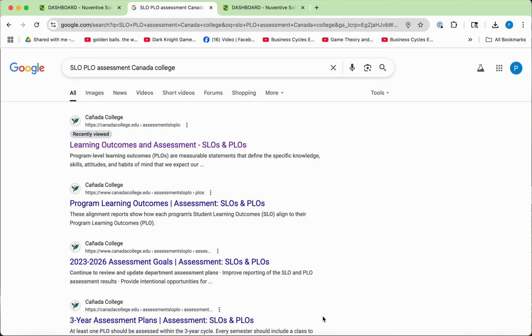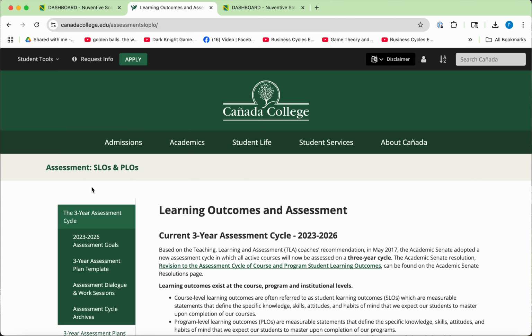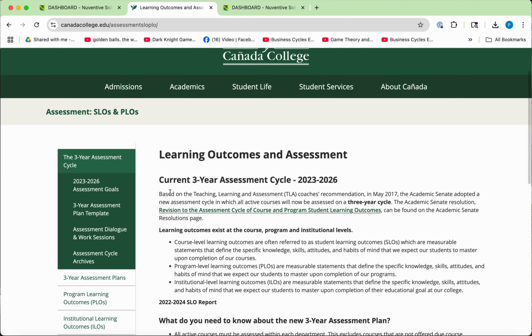So I'm going to assume that you don't know how to get into Nuventive, because if you do, that's fine. So first thing to do is simply find a browser, open it, and type into the search engine SLO, PLO, assessment, Kenyatta College, or something to that effect. And you will get a set of links. Click on one of them and it'll probably take you to the homepage for SLOs and PLOs.